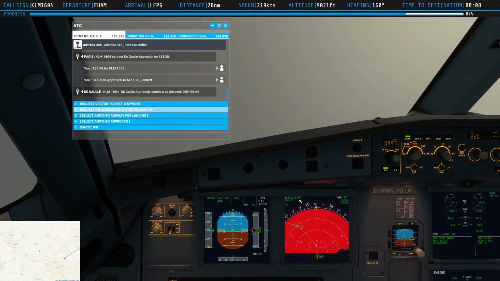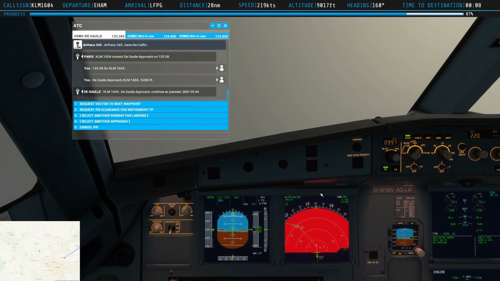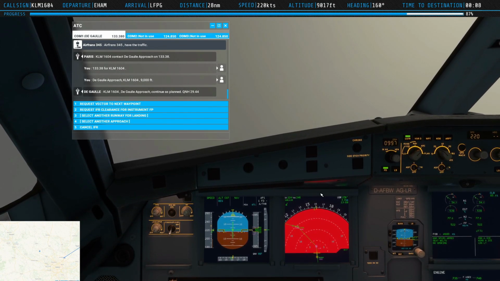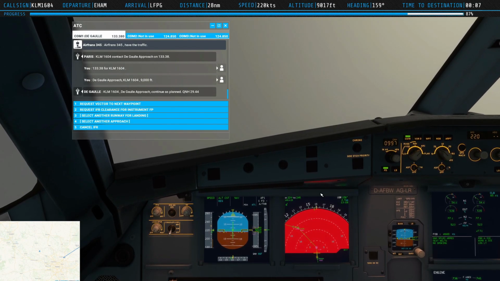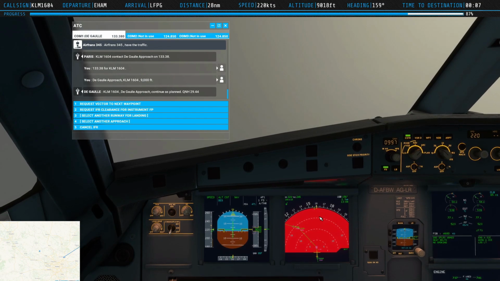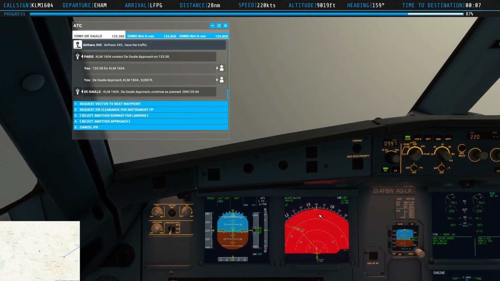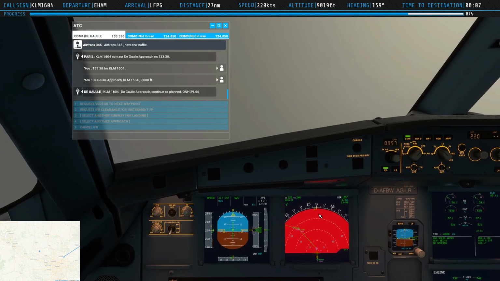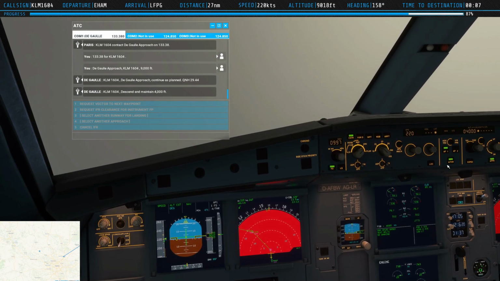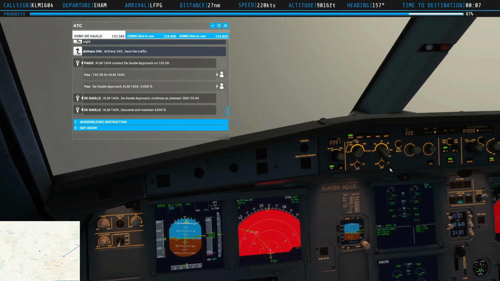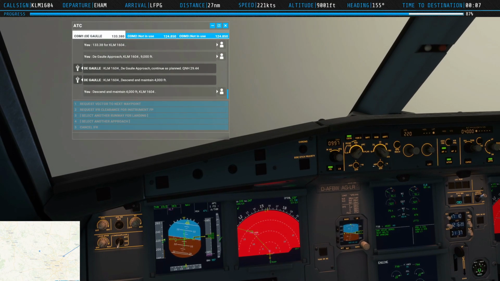Come on, ATC. We passed the restriction. Let us down. I think this is a good experience to see how bad the in-game ATC is, because the sole reason that we missed that approach is due to ATC not clearing us early enough. Now we are clear for 4000. I'm not gonna wait for it. We should start descending right now. There we go.